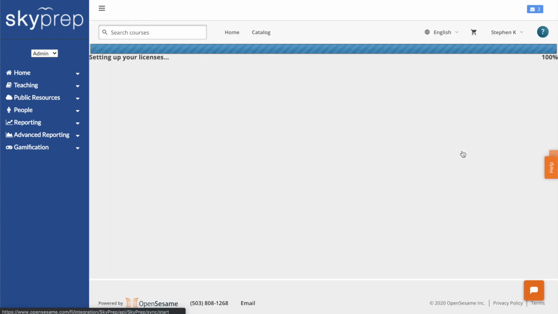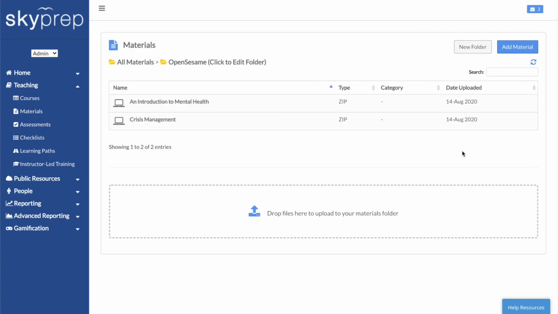After the sync has finished, you'll be redirected to the OpenSesame folder in your Material section. The item can now be used in any new or existing course.